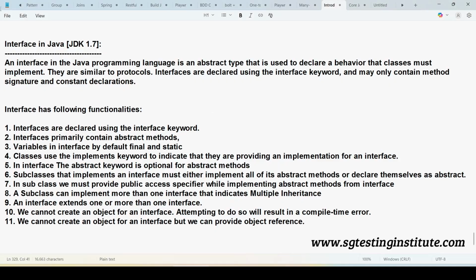In this video, let us learn interface in Java as per JDK 1.7. An interface in the Java programming language is an abstract type that is used to declare a behavior that classes must implement. They are similar to protocols. Interfaces are declared using the interface keyword and may only contain method signatures and constant declarations.